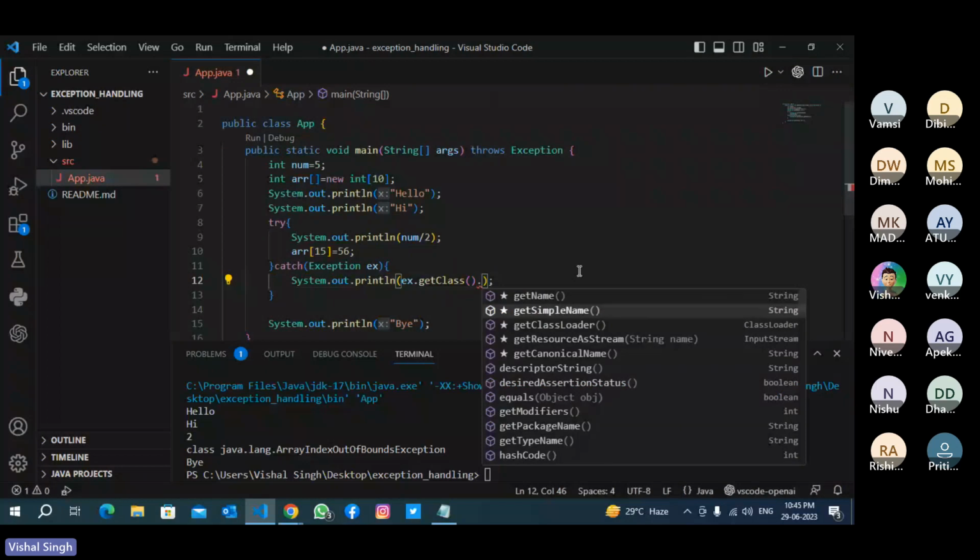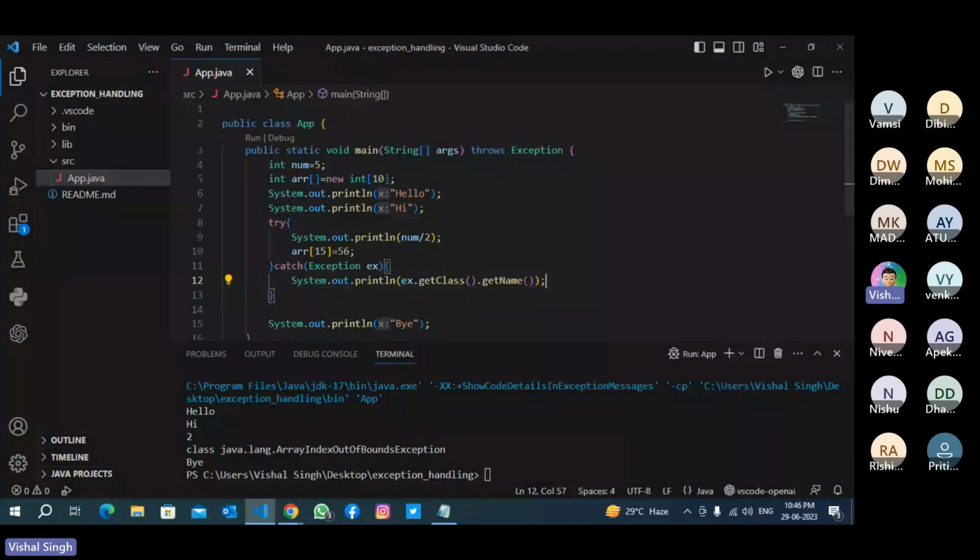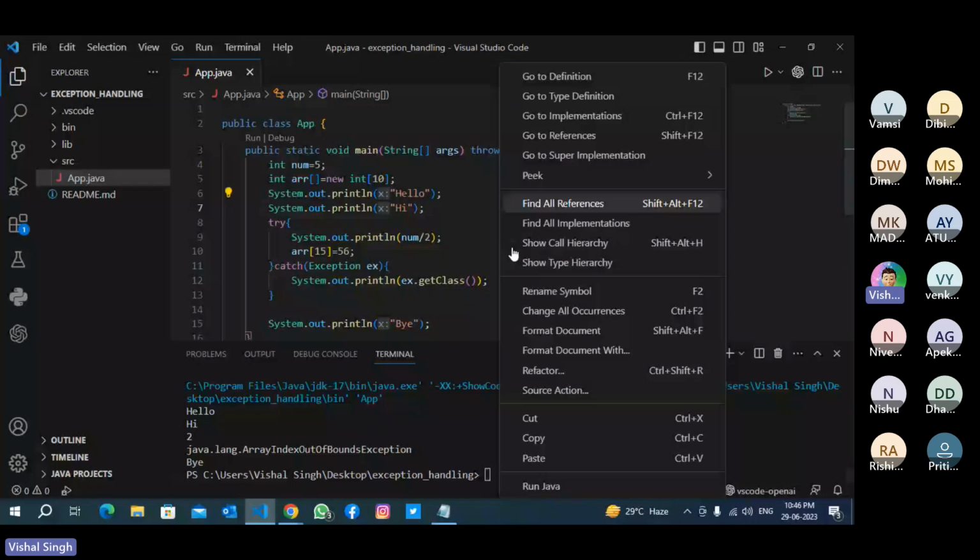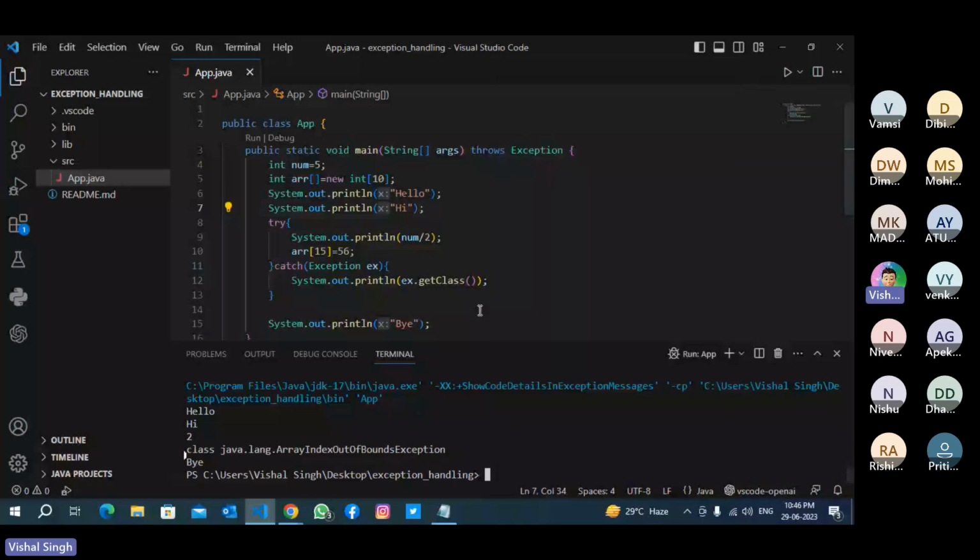Dot getClass dot getName or getSimpleName. So getName. If you write dot getClass dot getName, what will it print? See here it is printing the complete package name. Here it is printing the package name only, not the word class. See, if you don't write getName, it will print the same thing. But here at first it will print the word class, the class path, package name. And if you print getClass getName, it will not print this class, it will print just the package name.